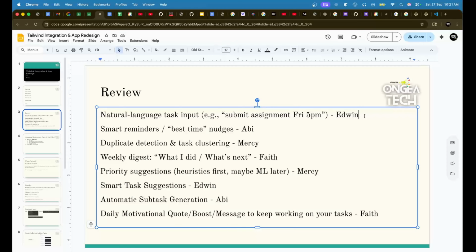Yeah, I wasn't following the question. Can you repeat the question again? Which two ideas would you vote for? Maybe the smart task suggestion and the daily motivation, I think. Please say that again. The daily motivation and the smart task. So the daily motivation by Faith and Edwin, and was this the smart task suggestion? That one? Yeah. Okay.